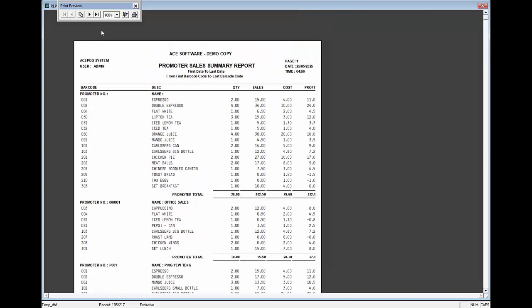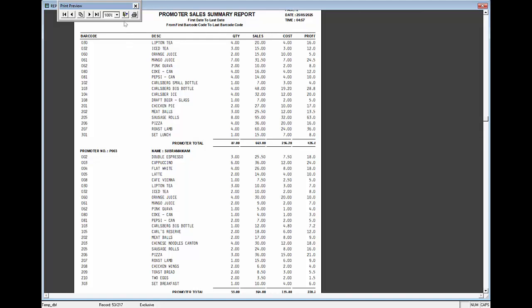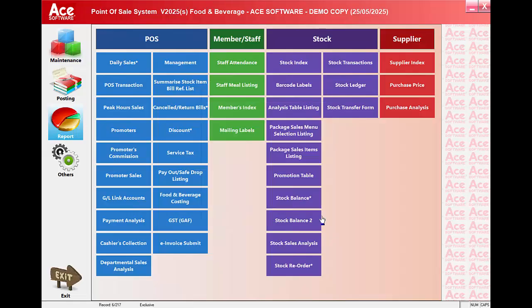All right, this is a very detailed analysis of all the items sold by your waiters, orders taken by your waiters.